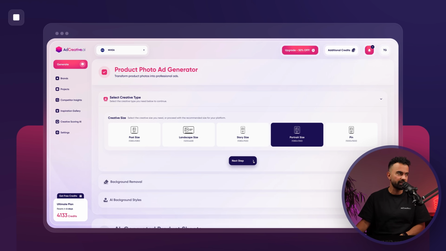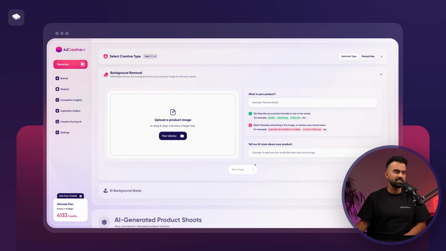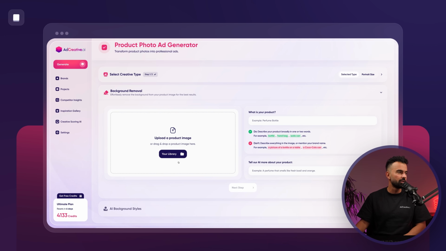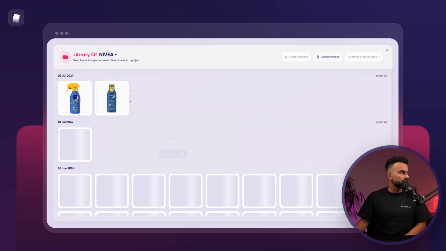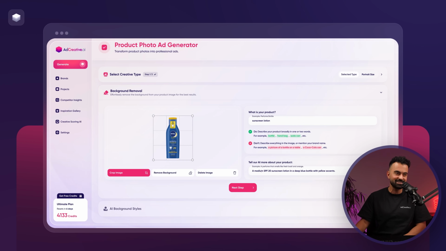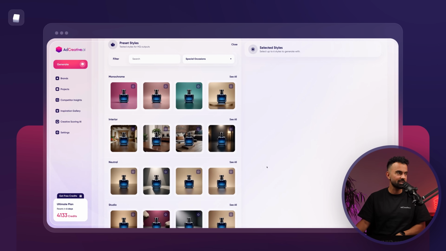So I'm going to click on portrait, and then the second step, this is where we have the improvement. In this example, I'm using Nivea as a brand because summer is coming, so let's do something for sunscreen. I'm going to click on library, select one of my images and continue with selected. You're going to see that our AI is going to write what the product is and the description of it, including the colors. So I have absolutely nothing to do. It's going to even remove the background by itself. So I'm going to click on next, and as you can see, this step is done.